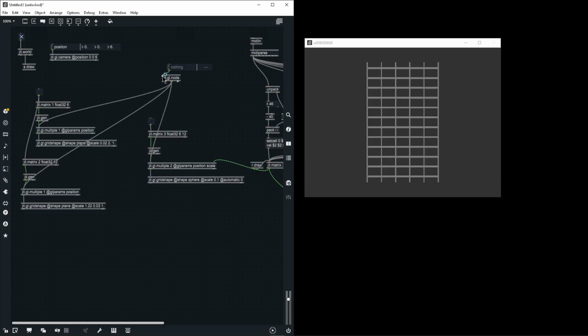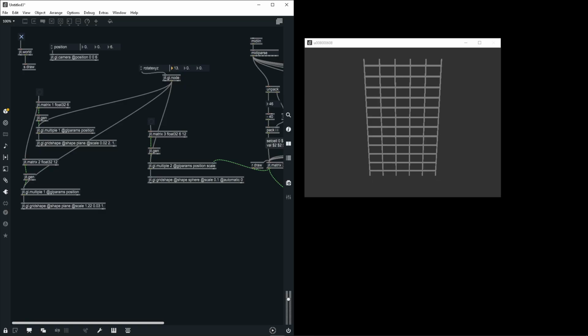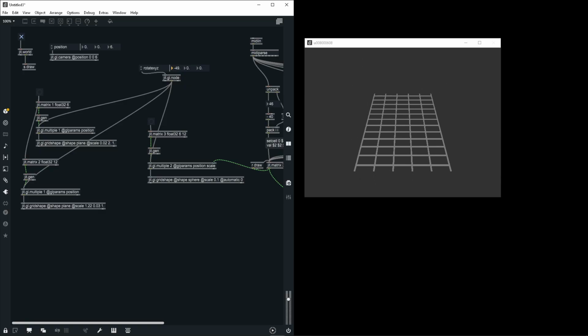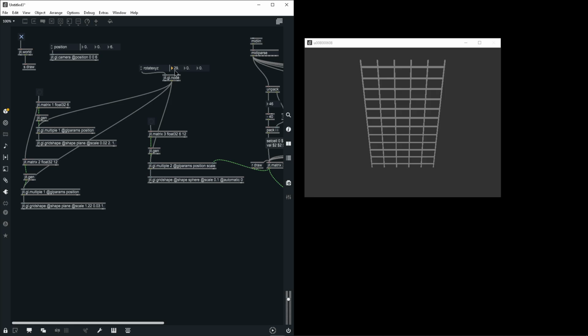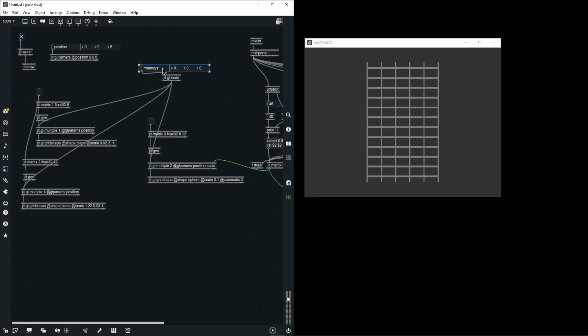So let me show. If I take this and I set this to rotate, now I'm rotating this node. Right now the whole thing rotates. They all rotate together because they're being rendered to the same GL node. And to get it in the right orientation, I need rotate. I want to flip it around the y-axis, and I want to flip it around the z-axis so that it's mirrored.